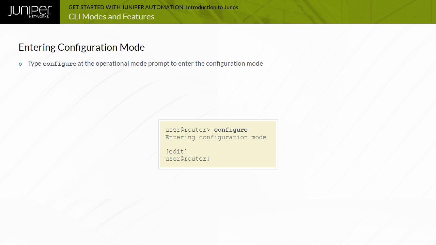In configuration mode, the prompt changes from the angle bracket of the operational mode to the pound sign, preceded by the name of the user and the host name of the device. The portion of the prompt in brackets, such as edit, is a banner indicating that you are in configuration mode and identifies your location within the configuration hierarchy.